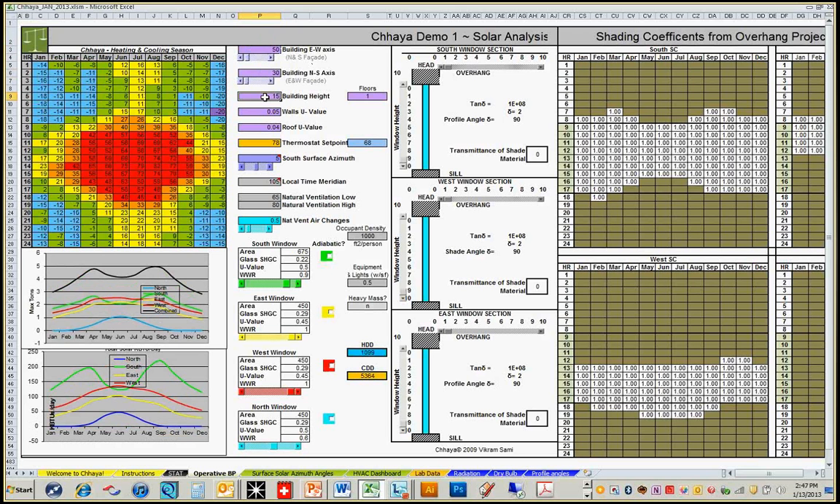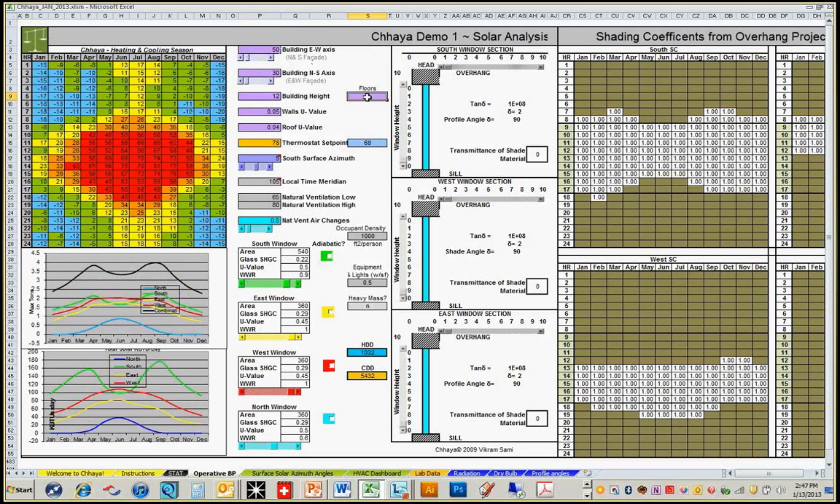I'm going to make it about 12 feet high, single story. And then you can set your wall U values. So I'm going to leave those as is, but you can play around with that. If I make that 1, you'll see it actually reduces it because it reduces the overheating, so it allows the building to lose heat. But keep in mind that this is just a passive analysis.